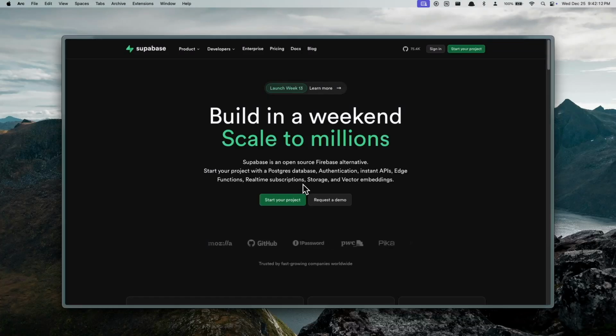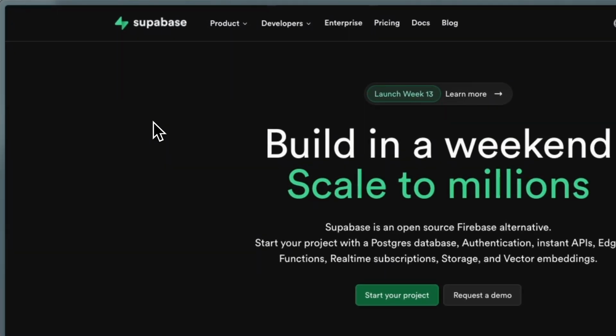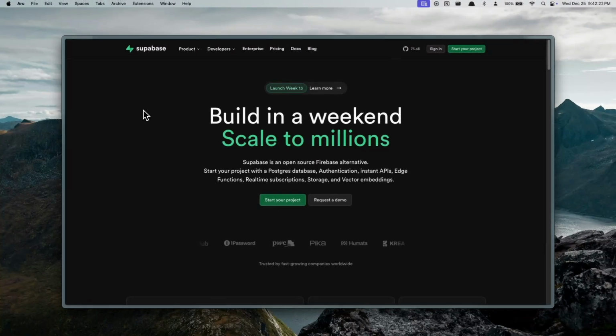Hey guys, welcome back. In this video, I'll be showing you how you can implement authentication into your React application using a service called Supabase. If you're not familiar with Supabase, Supabase is an open source backend-as-a-service platform that provides hosted backend services for app development, and this includes a PostgreSQL database, authentication, and file storage, to name a few. And we're going to be focusing on authentication in this tutorial, so without further ado, let's begin.